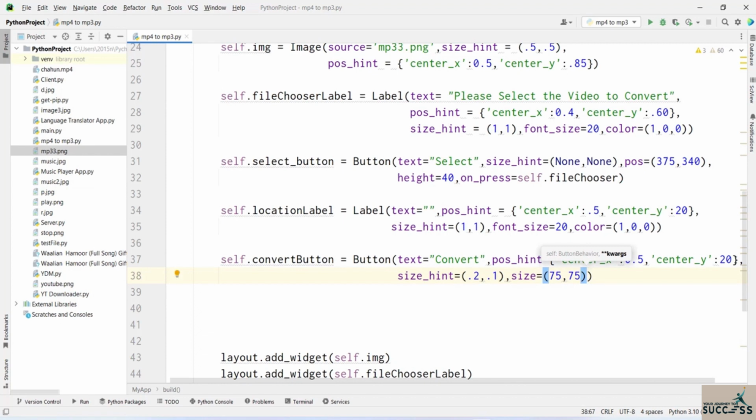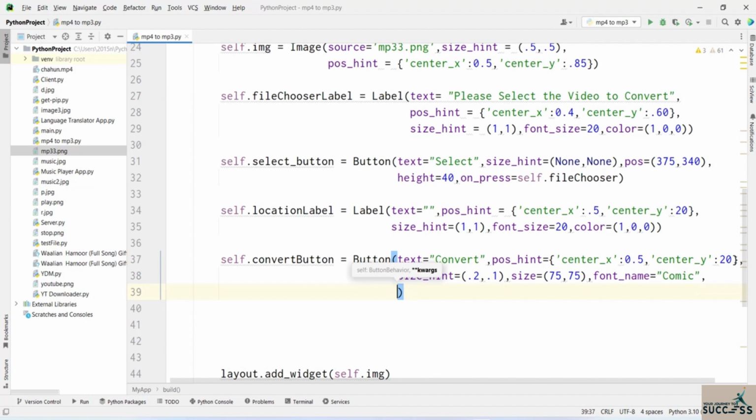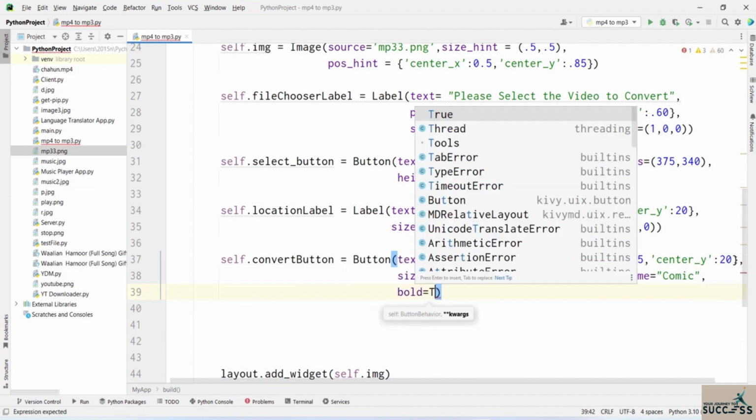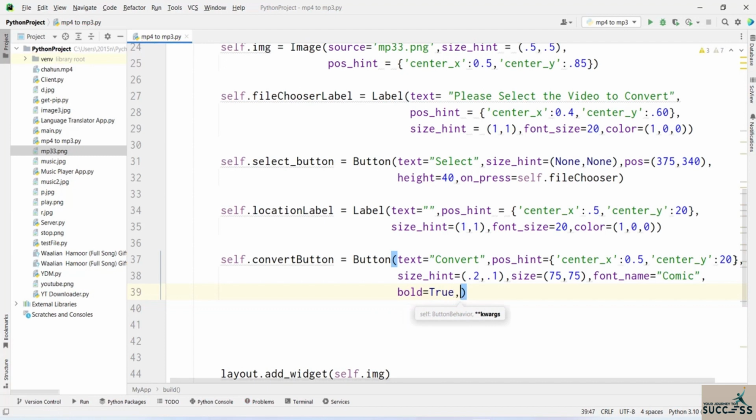Okay, so next, we will just say that the font name is going to be equal to the same font that I'm using for our application, Comic, but you can just change it to Serial or Magenta or any font name of your choice. Okay, so it's going to be Comic for mine, and then I will just say that bold is equal to True. Next, I will just set the font size. So font size is going to be equal to 24.